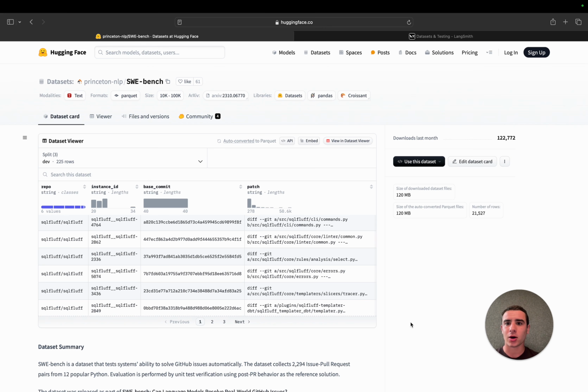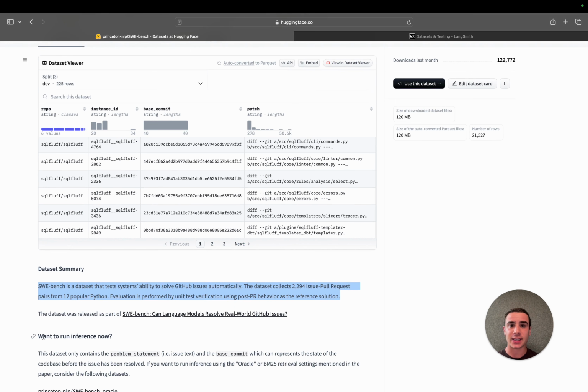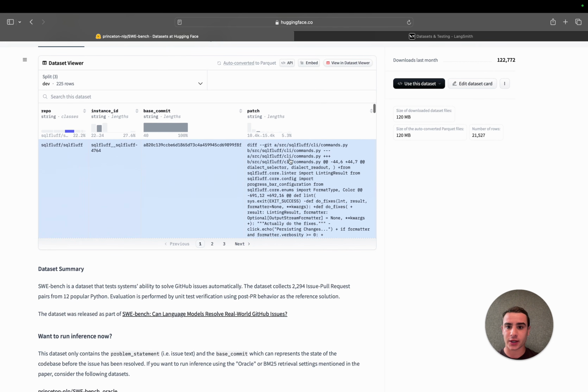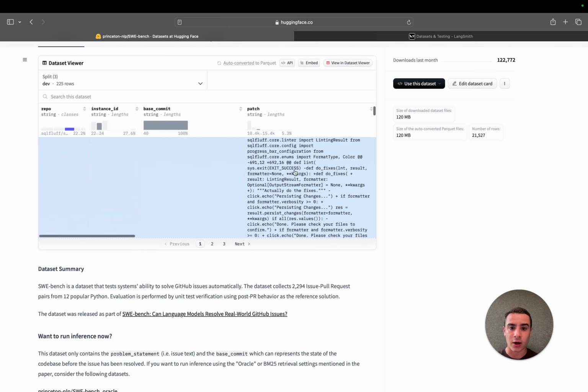Okay, here I am on Hugging Face with the SWE-Bench dataset, and really all I'm going to go over here is this dataset summary. So SWE-Bench is a dataset of GitHub issues, and the task is for the agent to come up with a patch. So this is what a git patch looks like right here. You're going to have some differences in files and the lines that you're adding and taking away and modifying.